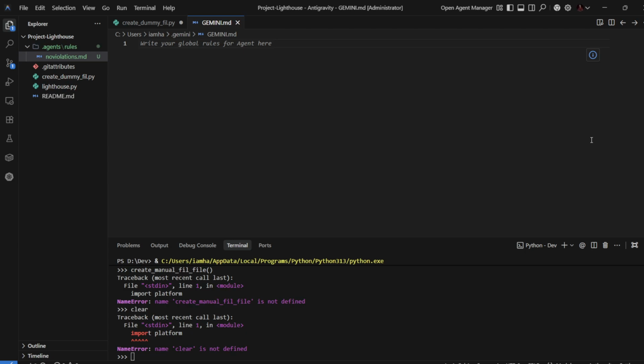So workflows are active user-triggered sequences of steps designed to automate repetitive tasks like deployments, testing, or scaffolding new features. While rules act as passive guardrails for every interaction, workflows are recipes that only execute when explicitly invoked. So let me show you how you can use workflows or add them first.